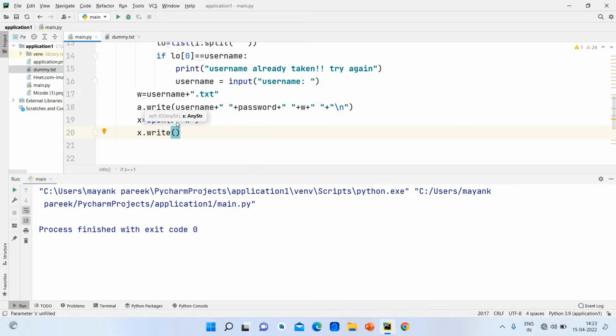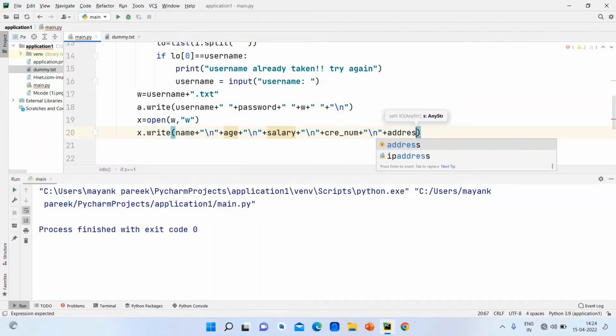Then x.write. And now I want to add all the variables to this, let's say name plus \n, then age plus \n, then salary plus \n, and I'm going to do this for all the data that I have taken from the user. So after salary I have the credit card number, and at last the address. After doing this, I got all my data, but you can see there is one error over age and salary, and that is because you can't concatenate an integer with a string.